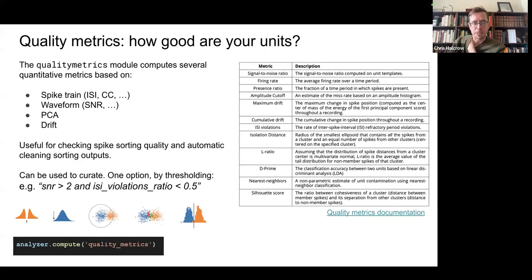Okay, looking at post-processing and the question about the quality of units. So I think your next talk is going to be about quality metrics from sorters. And in SpikeInterface, there's about 40 quality metrics. So these are simple things like signal to noise ratio or ISI violation rates. So how many times the interspike interval is violated.